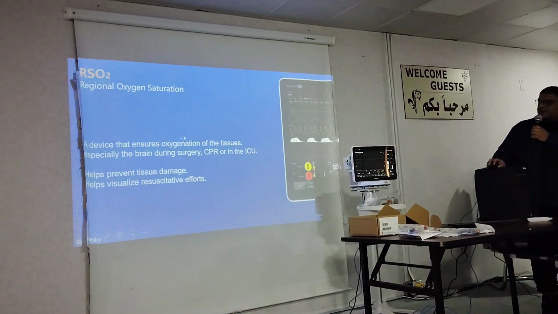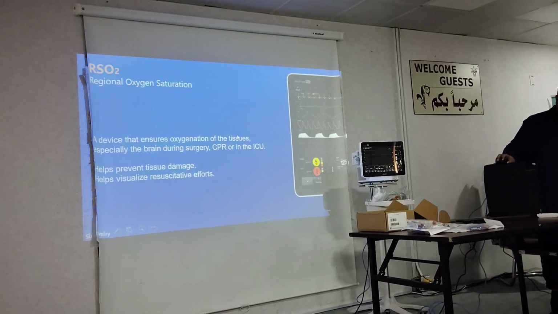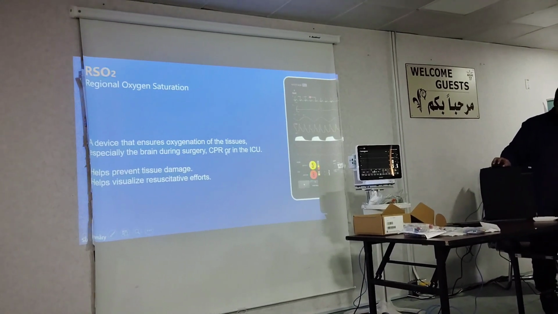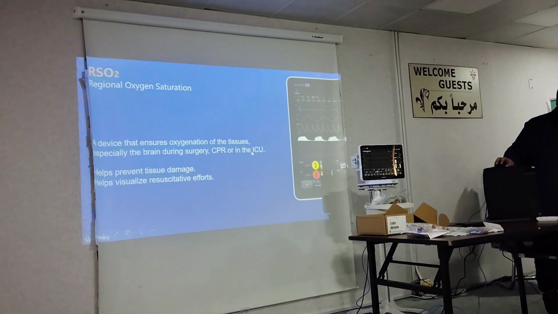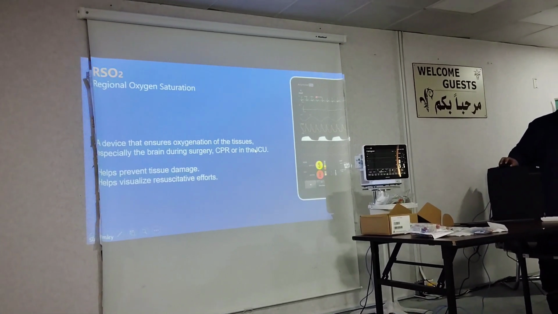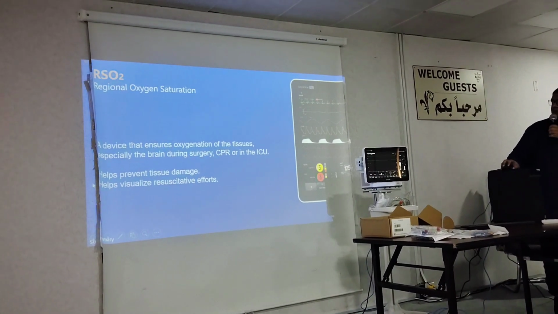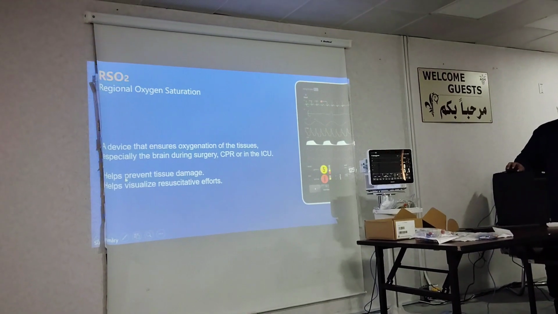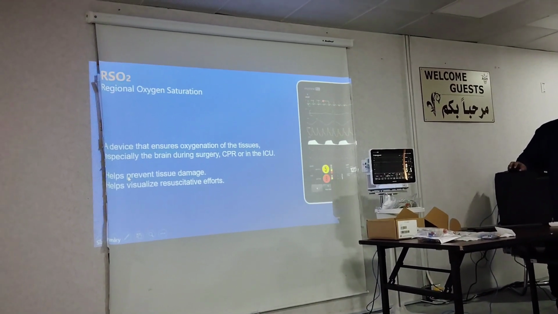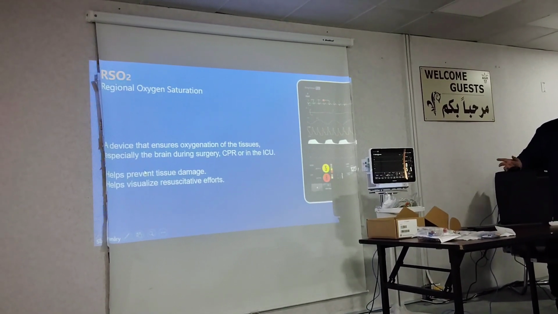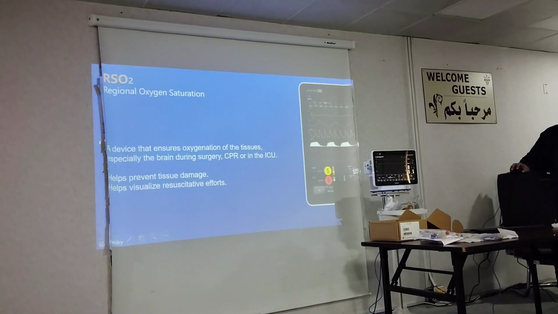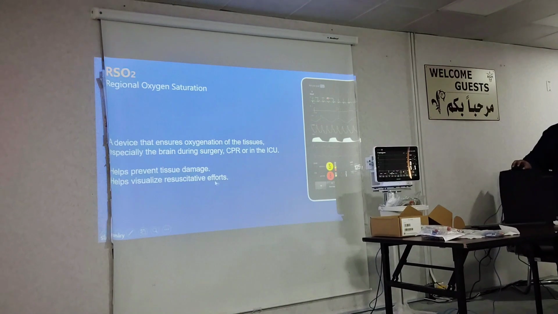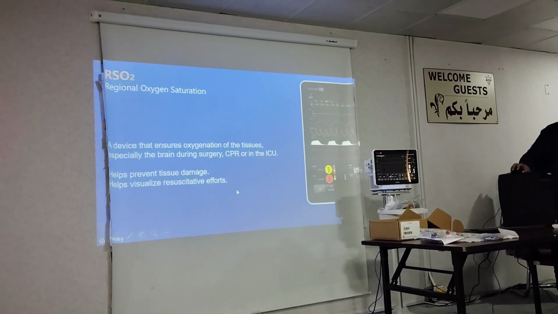So it's a device that ensures oxygenation of the tissues, especially the brain, during surgery, during CPR or in the ICU. And yes, you can use it in any department, wherever you care about the brain. The only thing that prevents you from using this is if a person doesn't have a brain. So if the person doesn't have a brain, you can't use this, sorry. It helps prevent tissue damage and helps visualize resuscitative efforts.